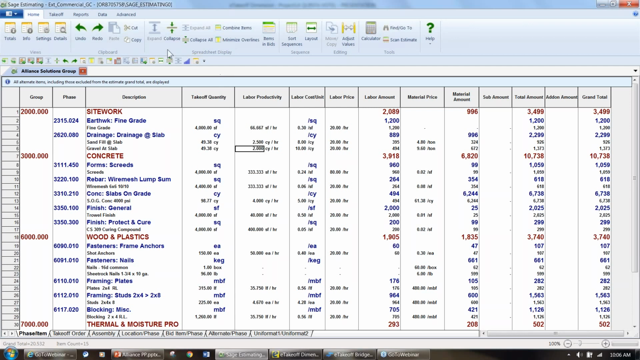Performance things that we look at within these particular tabs right here is, you know how you go through and you collapse individually, one by one, each level at a time.